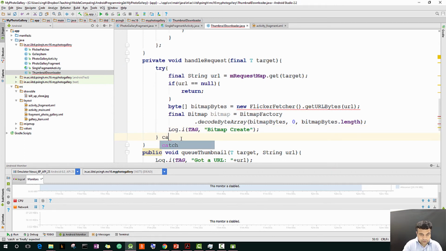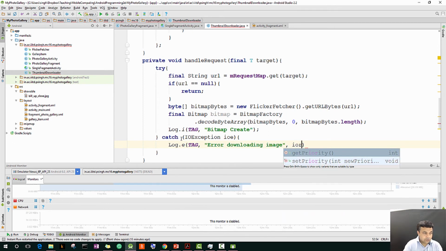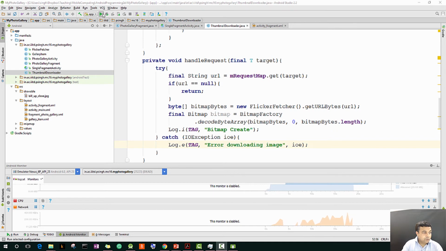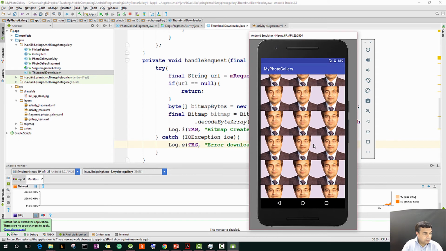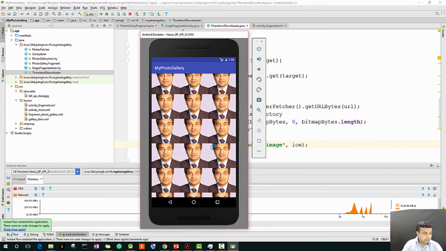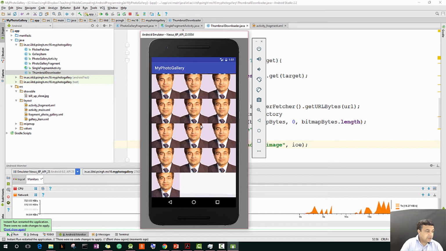Only thing we are left with is to catch the IO exception which may be thrown. IOE, Log.e tag, error downloading image. Now let's run our program and see what is happening. We start the program, and you can see that now a lot more data is coming, and when we scroll more data is coming up. So the images are indeed getting downloaded.